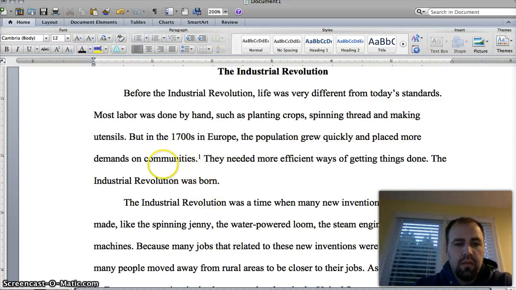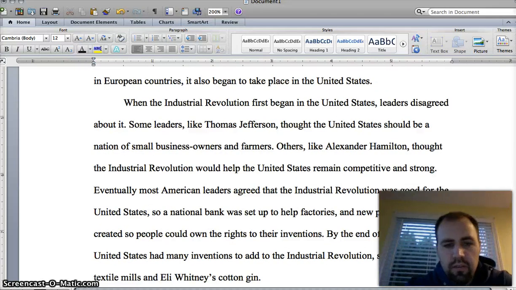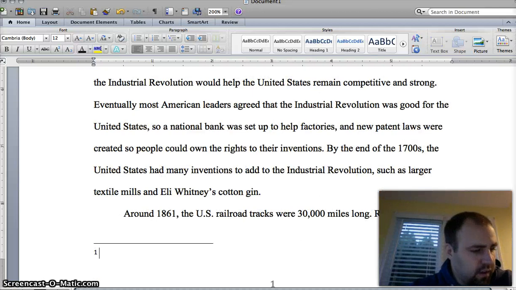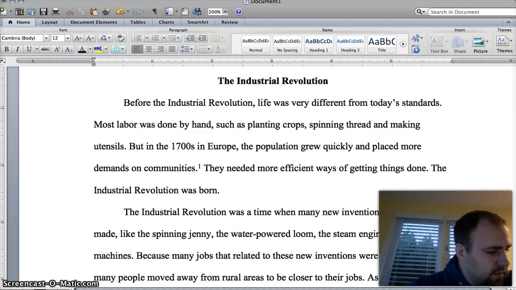So now, when I get to, but the 1970s in Europe, the population grew quickly and placed more demands on the community. 1, this will give you a little bit more information on what we are doing. And actually, it is a source of where I got that information. So it's citing. Yeah, it looks like they all are cites. Okay, let's see.